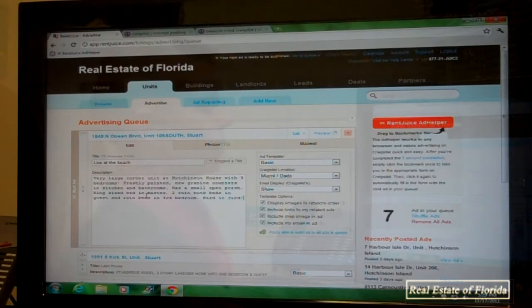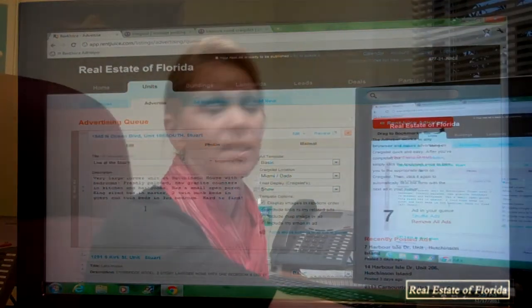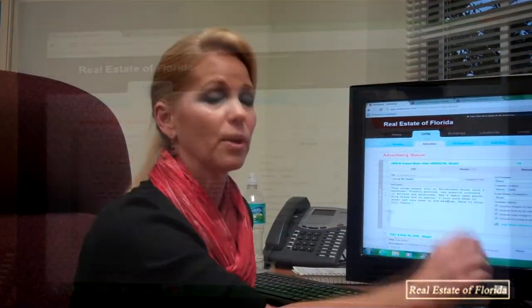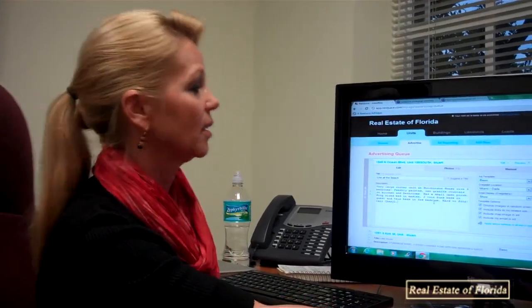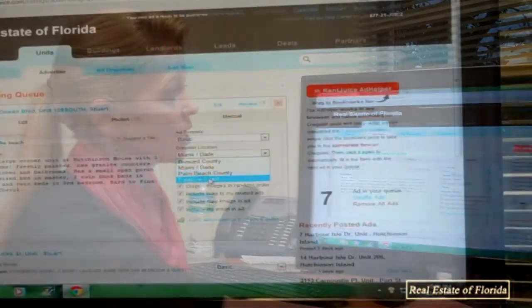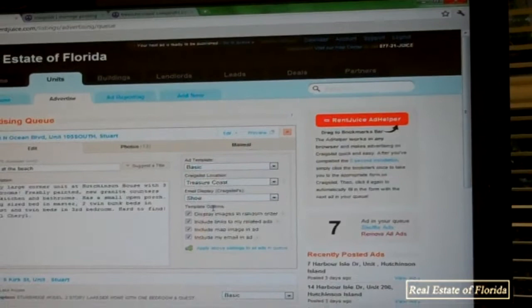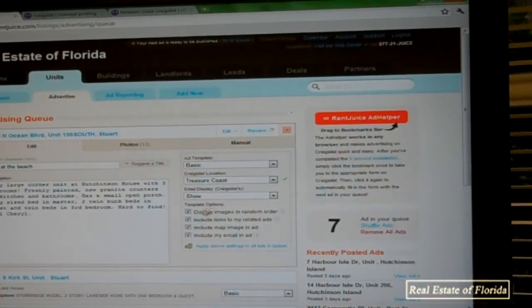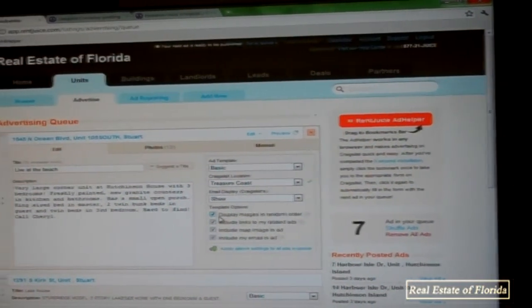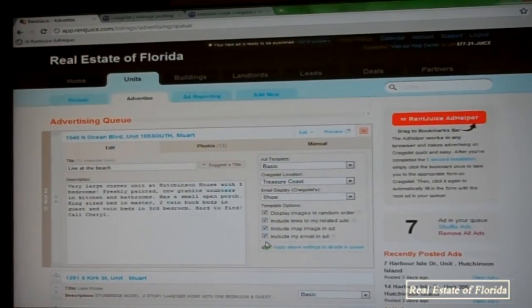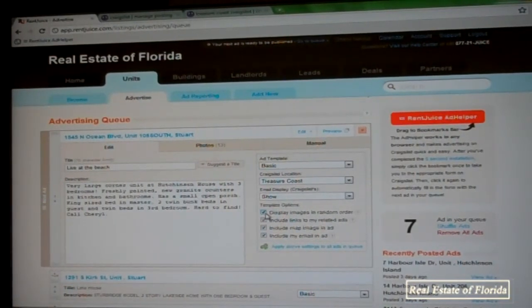Again, even though this is not my listing, I can advertise this because it came up in RentJuice. RentJuice has permission to advertise these. Then I'm going to go over here and check the location. I don't want to be in the Miami-Dade area because this is in the Treasure Coast, so I'm going to click Treasure Coast just to make sure. I also click all of these. You don't have to, but I do. I don't care how my images are displayed.